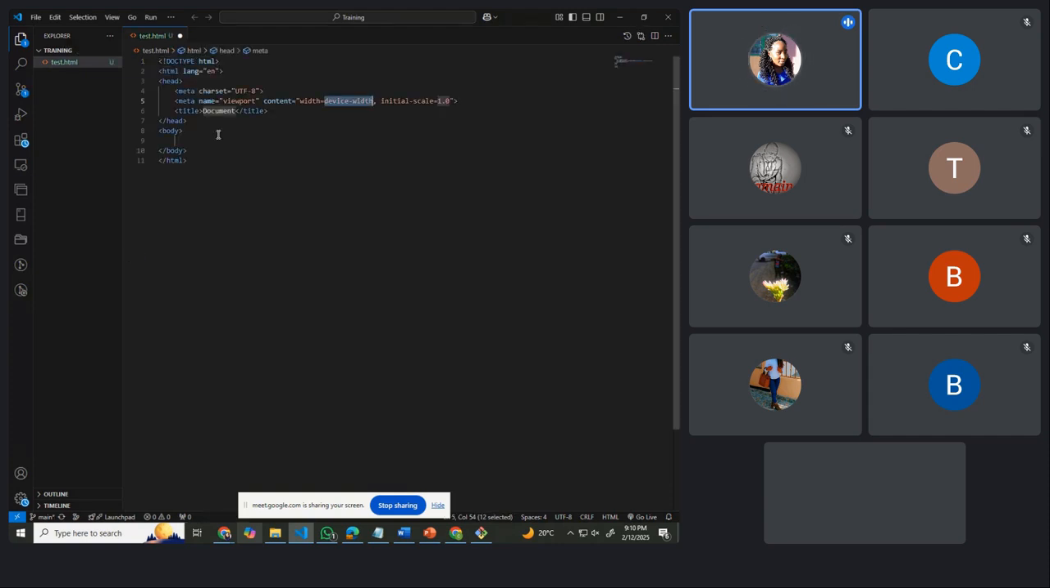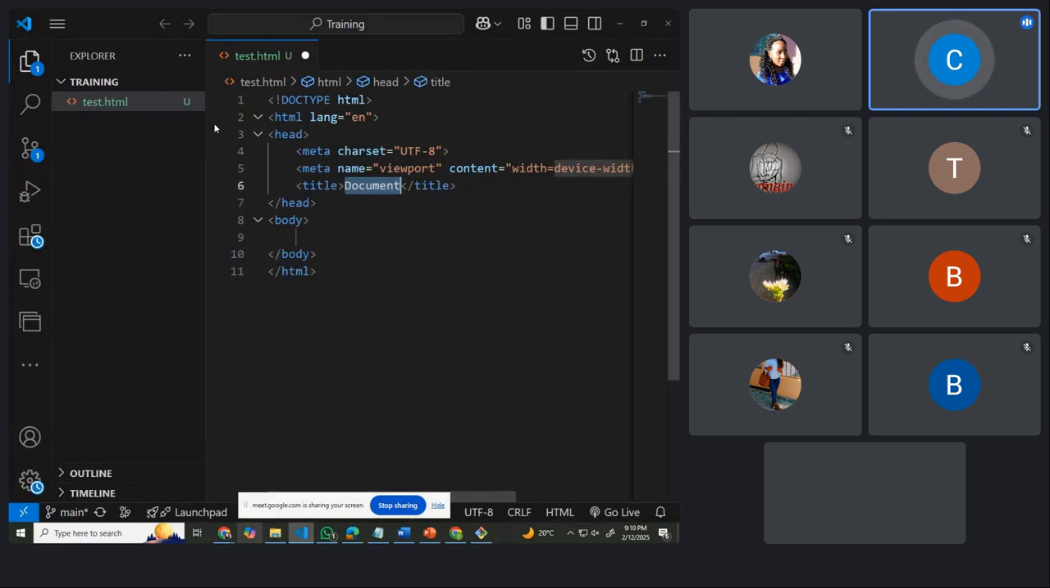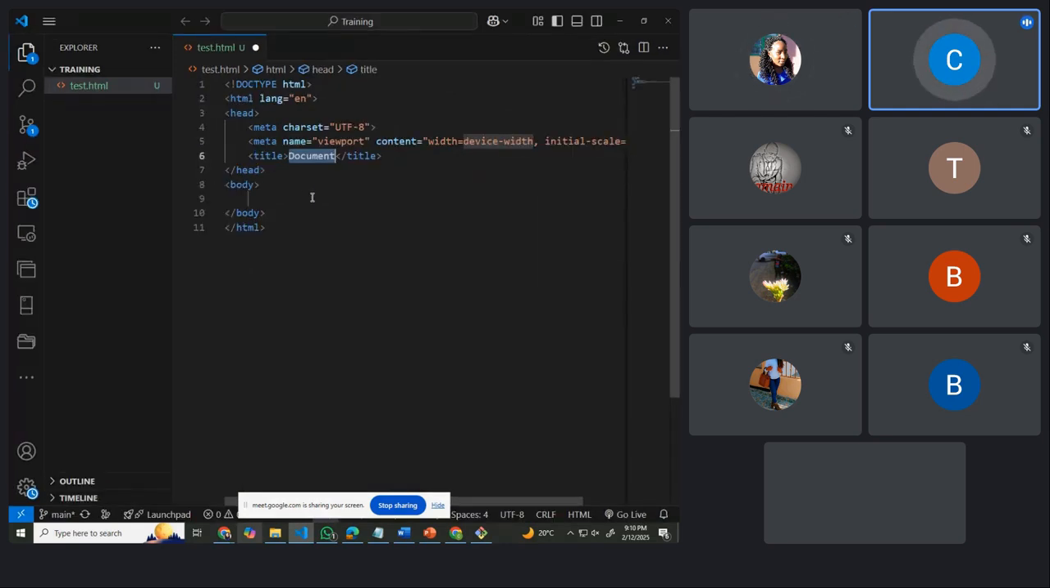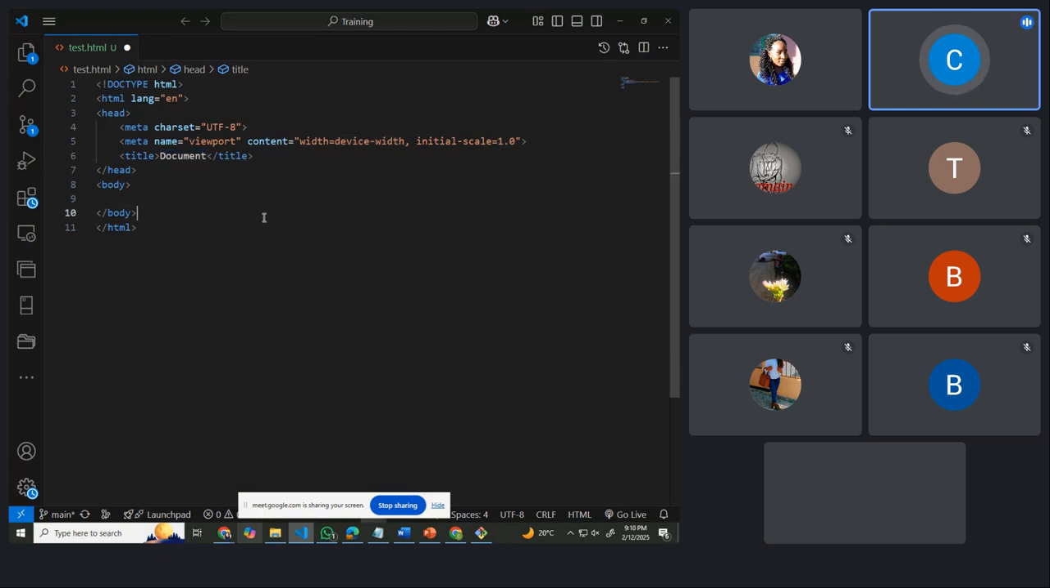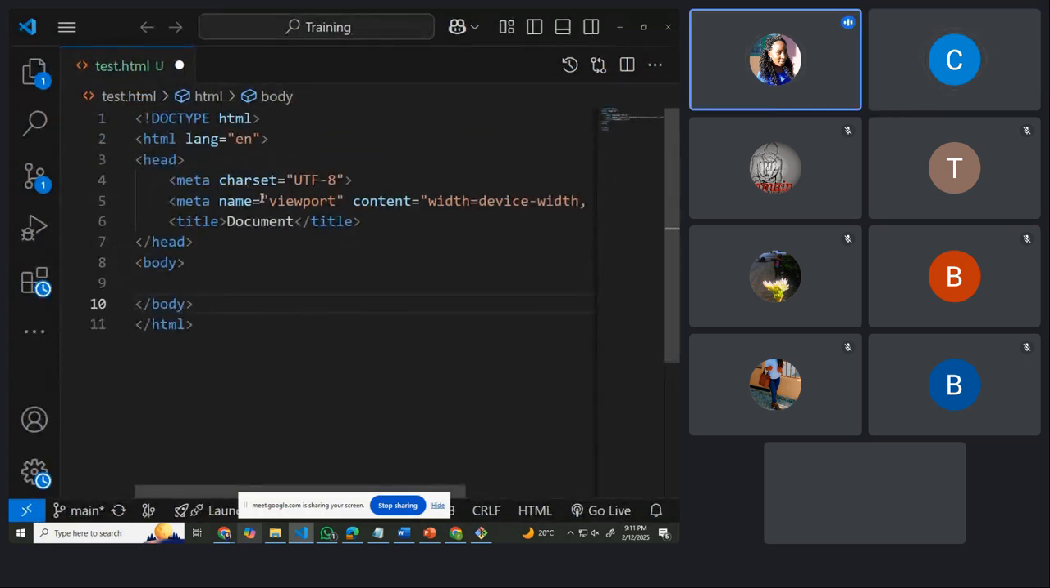Now my HTML is ready to do my work. Make it bigger, please. Okay. Control plus plus. Then you can remove the left pane. Yeah, just do Control B. Okay. And now make it plus plus again. One more. Yeah, that's okay.